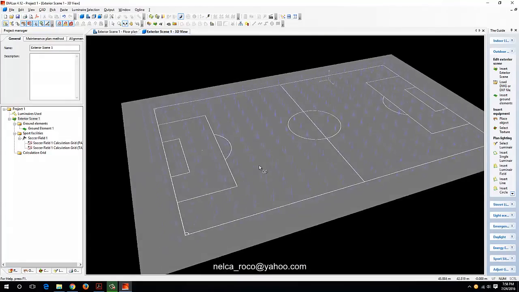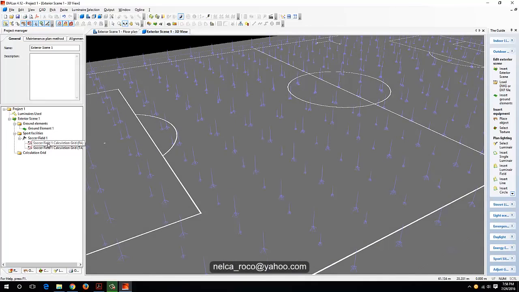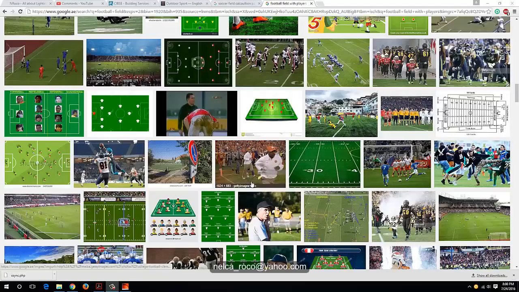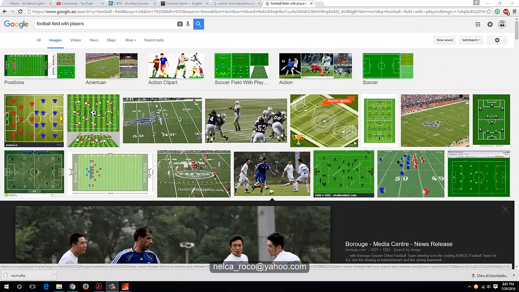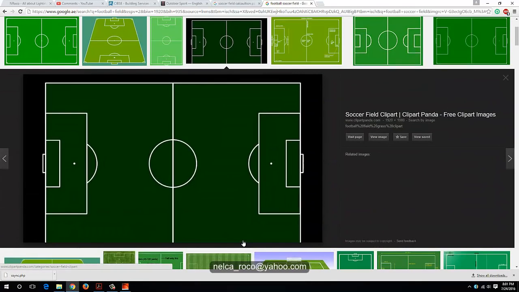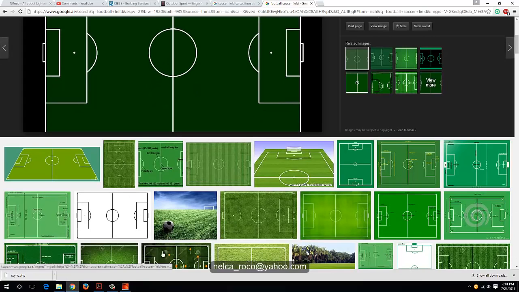Now we have our grid lines, and you can see that these blue dots are the calculation points. This is the PA and the GA. I hope this is the football you are referring to, the European football with the round ball, and the court will be like this. I hope we are on the same frequency about the meaning of football, so I will use this court as the football.